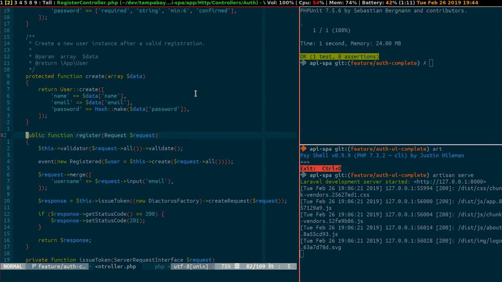How many people here have actually used the Laravel make:auth stuff before? Okay, just one, two? No. Okay. Can I get a quick question?